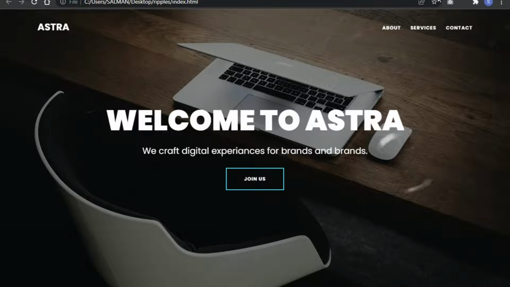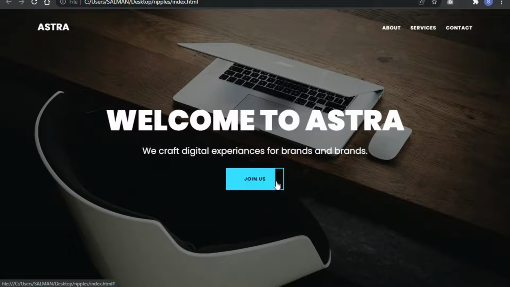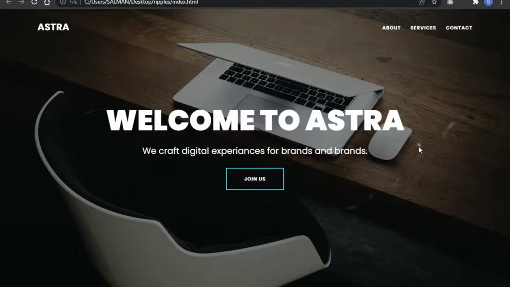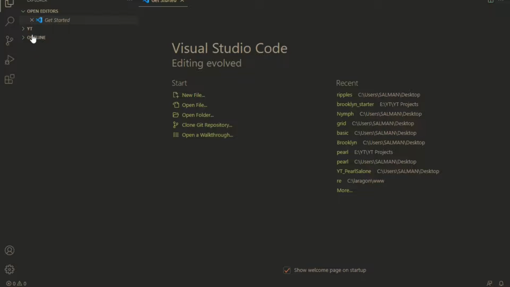And we have navigation also, and some title and this animated button. So without further ado, let's get started. I've created a folder. Inside this folder I have created an image folder, and in this folder we have an image, and I'm going to create another folder for the JavaScript and another folder for the CSS files.